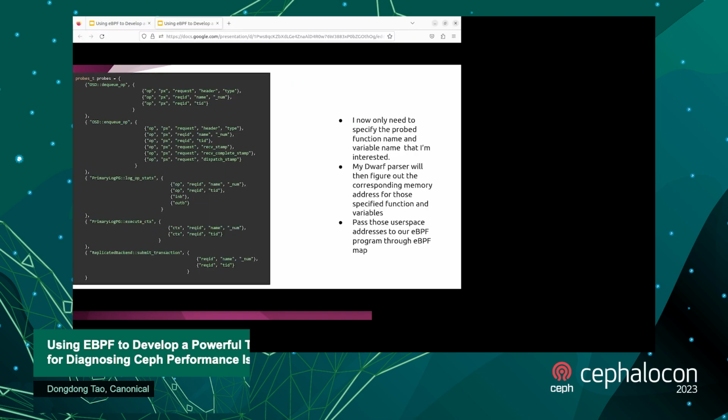So finally, I implemented the DWARF parser, and now I only need to specify the function name and variable name that I'm interested in. I no longer need to hard-code those addresses. So my DWARF parser will figure out the corresponding memory address for those functions and variables, and then pass those user space addresses to the eBPF program through eBPF maps.